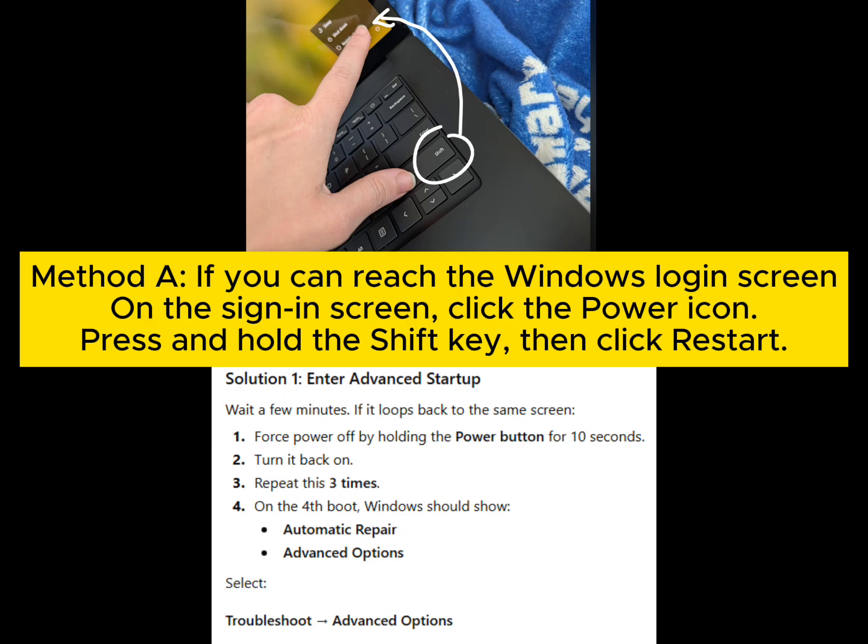So first go to recovery options. The first method is to press and hold the Shift key, then click restart, but don't release your Shift key. And second, continue to turn off your system, your laptop or desktop, 3 times. After 3 times, meaning on the 4th time, automatic repair will come up, and then click Advanced options, then Troubleshoot and then Advanced options.